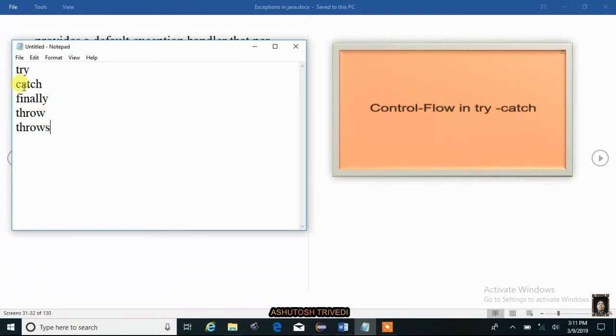But how we are using try and catch, which type of code we are required to place inside the try block, and which type of code we are required to place inside the catch block. So in this session we are discussing how control flows in the try and catch blocks. First, I'll try to understand the try block.